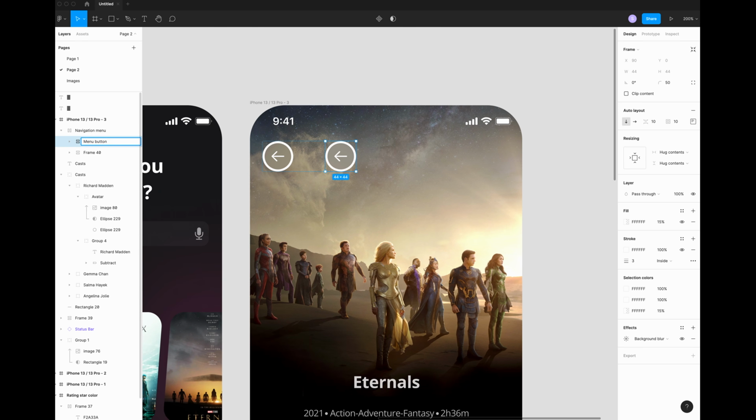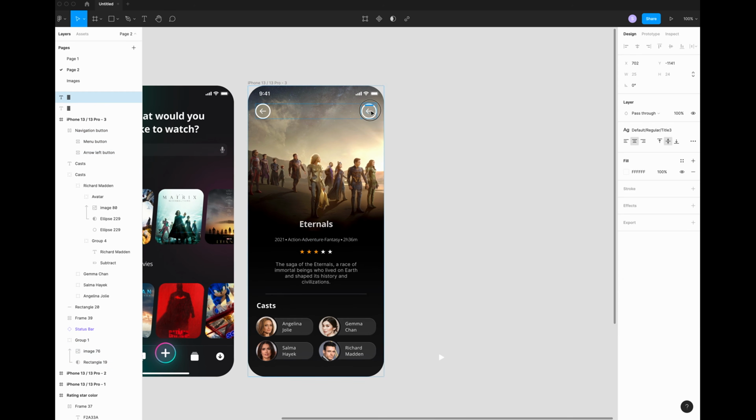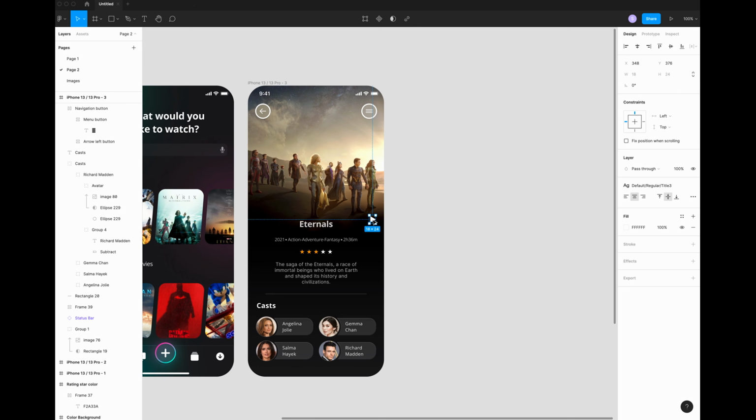Menu button. So this one's gonna be menu, and this one's gonna be arrow left button. So go to spacing between them. So change the number, 260. Replace the symbol, delete this one. Voila. So we're going to do the play button.